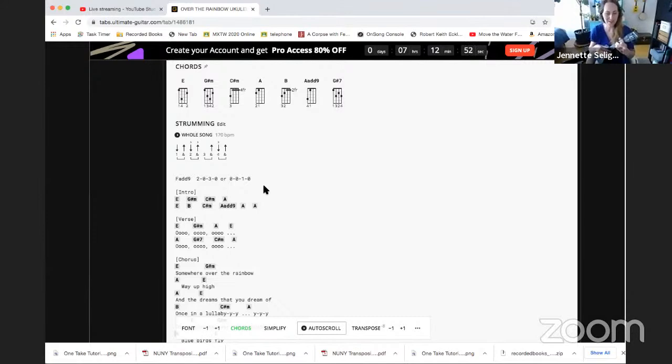Somewhere over the rainbow, way up high, and the dreams that you dream of once in a lullaby. Oh wait, that's a C sharp minor.